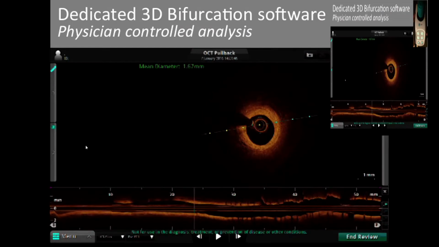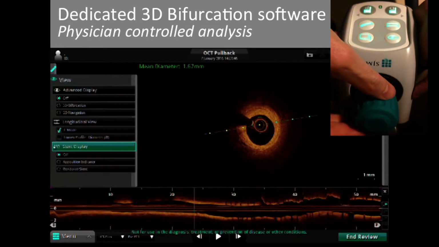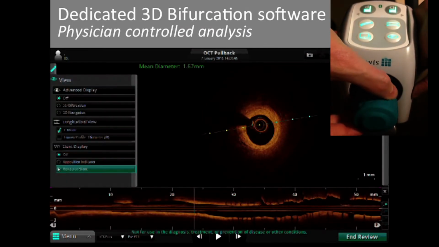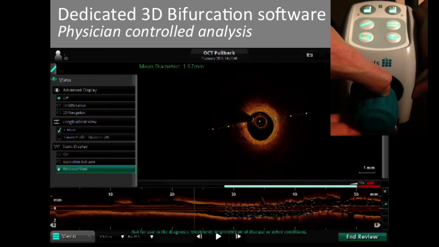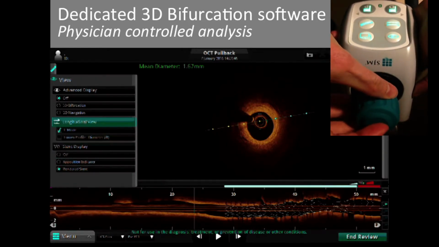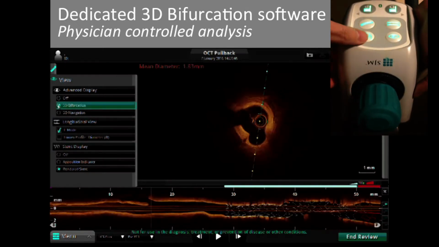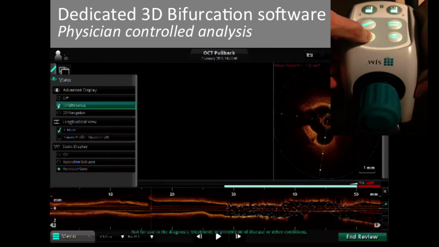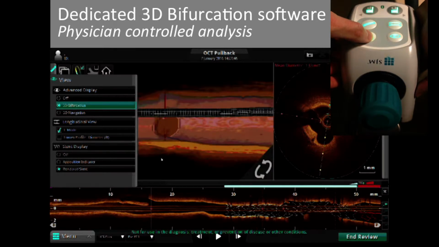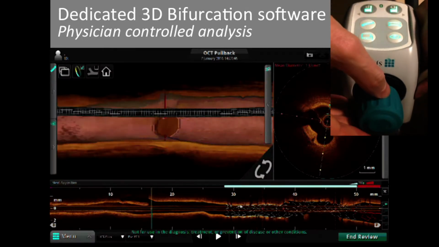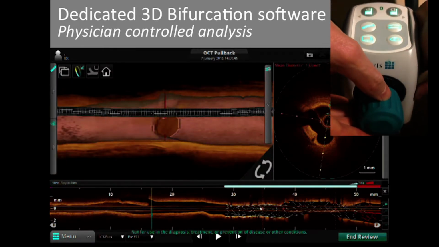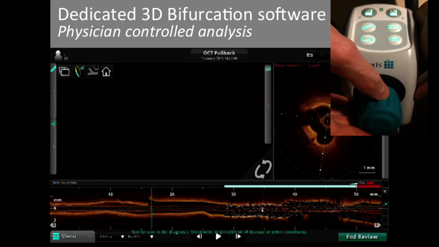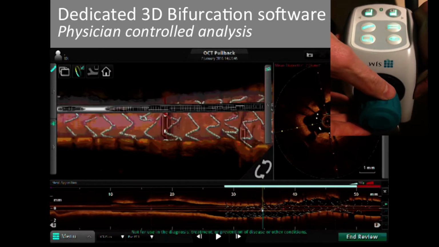And then this is showing the real-time acquisition of 3D using, importantly, the tabletop joystick, which makes a tremendous difference to the ability to analyze and the ability to really take control of the procedure. We see here then the 3D bifurcation software being used, and what that enables is it will automatically detect each and every bifurcation along the segment and then represent it en face. So we see the bifurcation en face.